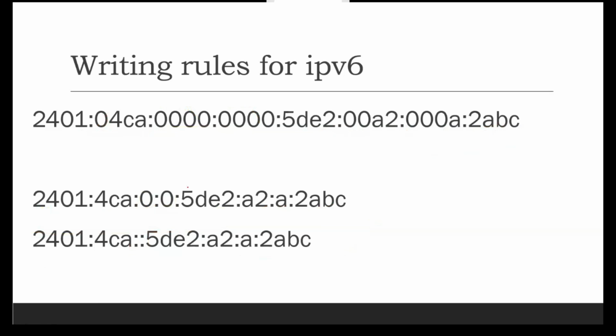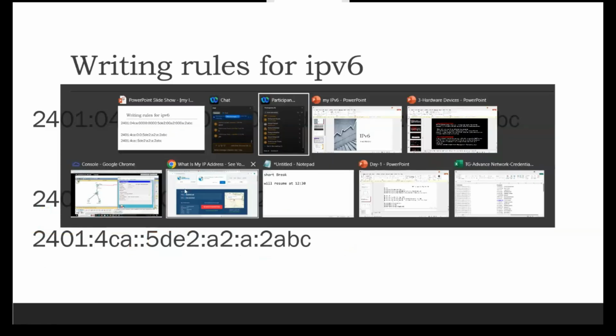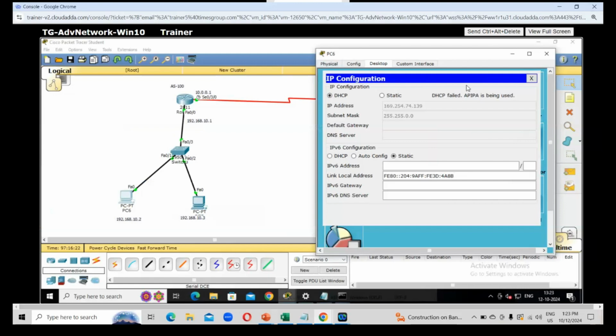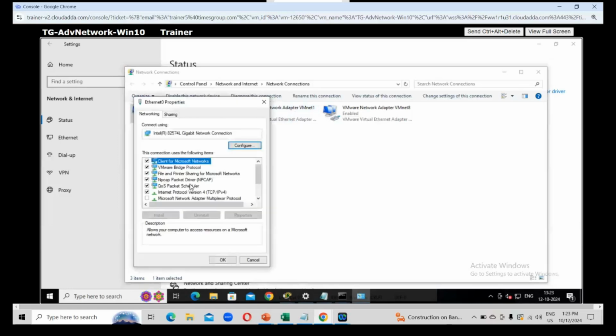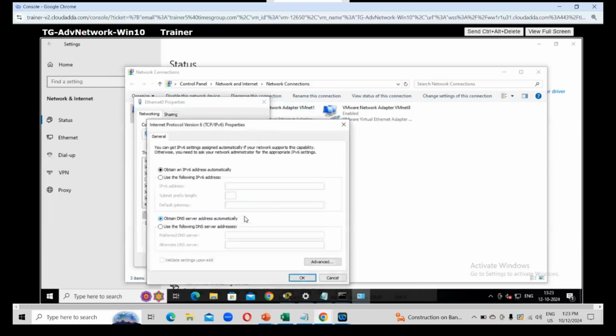Let me show you in a real system how you can put this. That is my machine. Right click on the Ethernet, Properties. This time we are going to assign IP version 6, so Internet Protocol version 6. Click on that option and then Properties. Here you can assign: the same options are there, the first is by DHCP, and second, manually you can put it there.